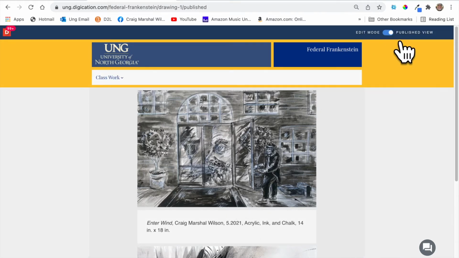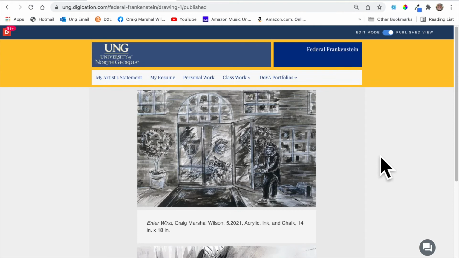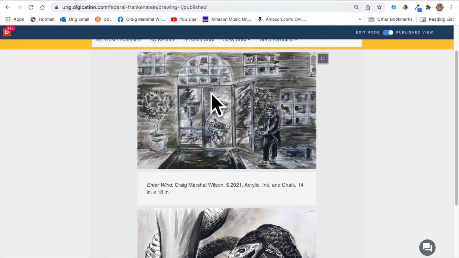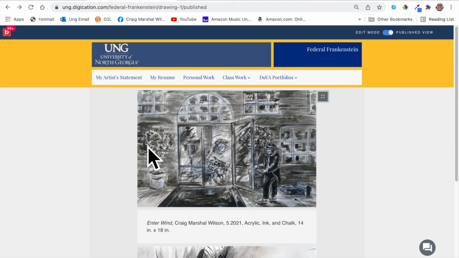Again, let's look at the published view. And you can see everything. Now, if the viewer wants to see this in full screen, they'll click here. And they can get a much better view. All right, so let's click this, get out of full screen.